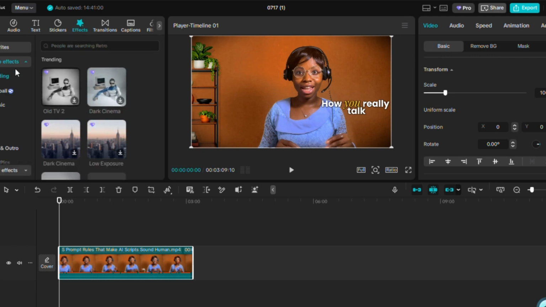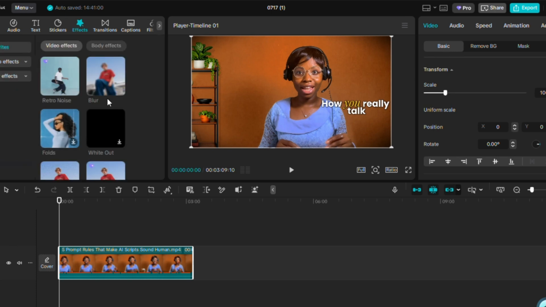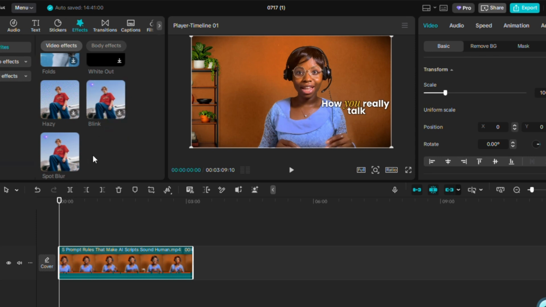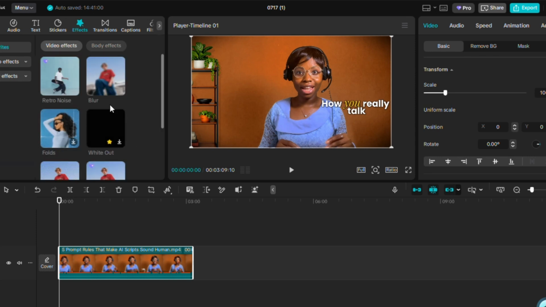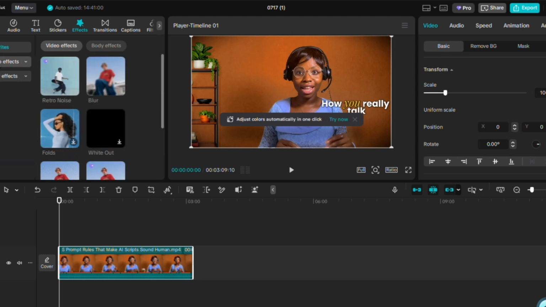So you scroll down there and go to video effects. It's already in my favorites. You can see blur and you can also see spot blur. The blur is free. You don't need to be a pro plan user to use that. While spot blur is quite easier, but you have to be a pro user. So click on blur. Let's do the one for the free users first.